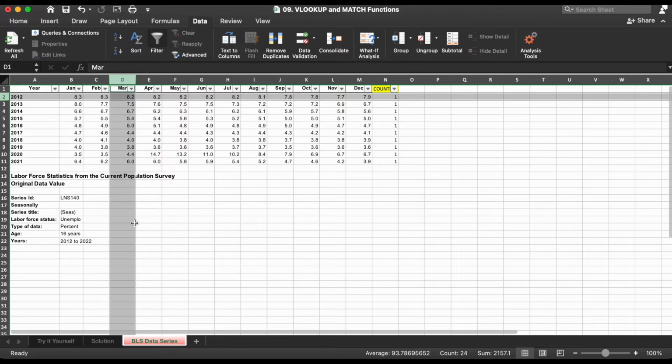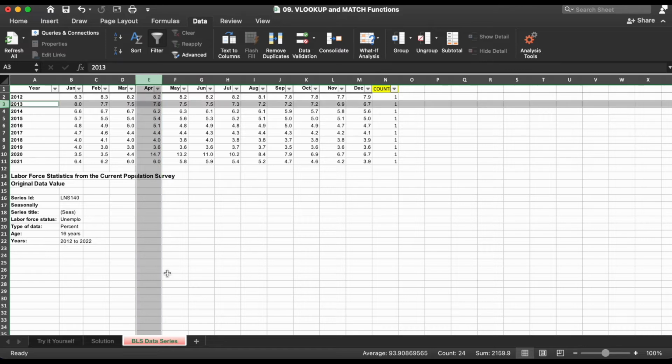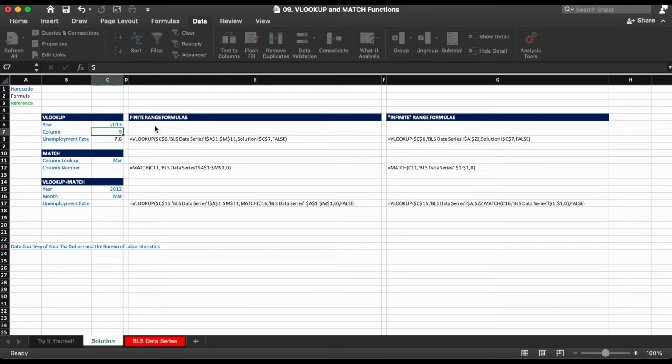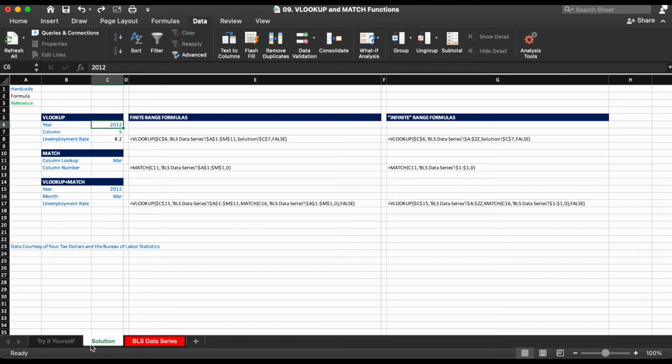So if we wanted to look at the 4th column, we could switch this to 5. And interestingly enough, it's still 8.2. But if we wanted to get 7.6, we would just go to 2013. So we would do year 2013. And now we have 7.6, which again is exactly what we would expect to see. So let's undo this really quickly. So now we're back to 2012 and 4.